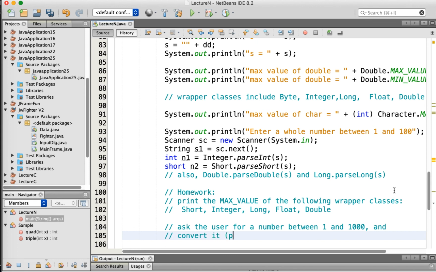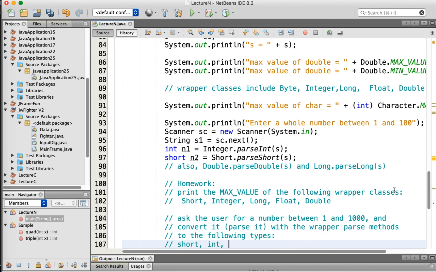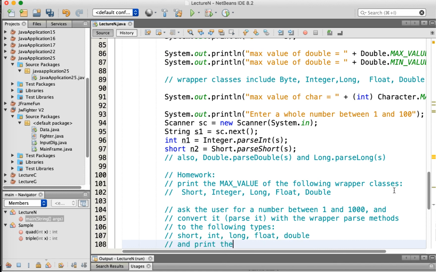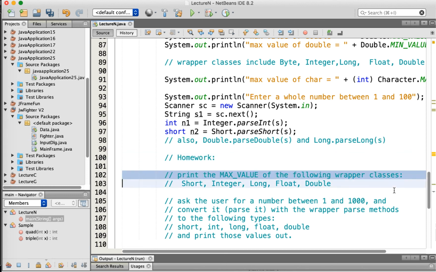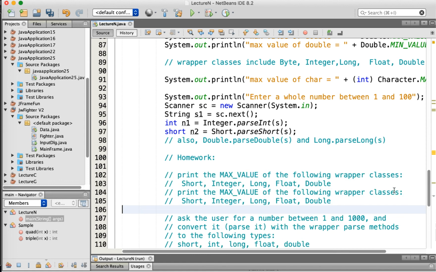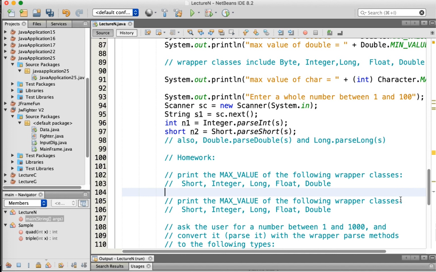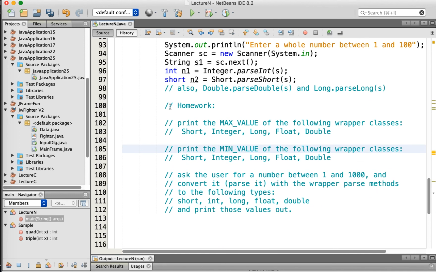convert it, parse it with the wrapper parse methods to the following types: short, int, long, float, double, and print those values out. Make sense? You're just going to print the max value. Heck, let's get the min value as well for each type. Make your output look kind of good rather than just print out a whole series of numbers. Let me know. So then we're going to print out the min value. All right, hope that makes sense.